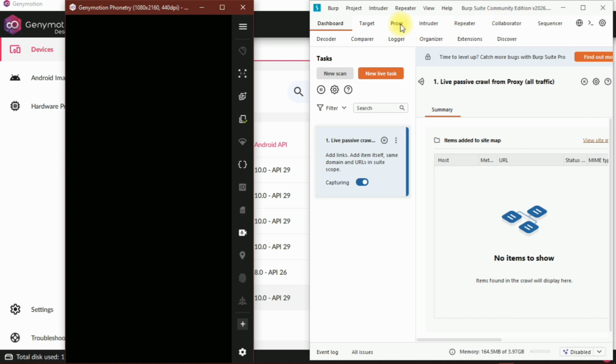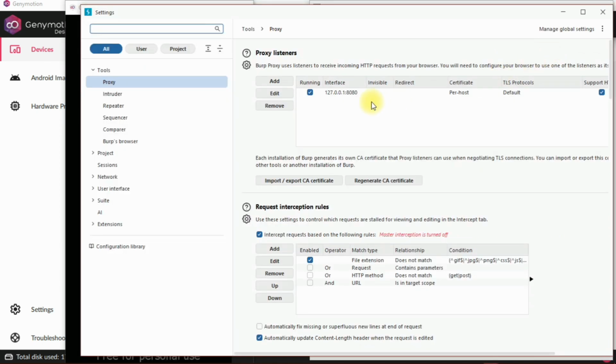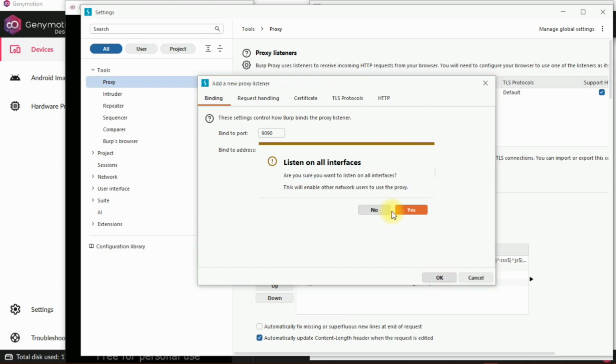So this is the community version. All we have to do is go to the proxy, then the proxy settings. By default, this will be here. All you have to do is just add. You can just put in a random number here, then I think I prefer 1990. All interfaces, very essential. Then click on OK.